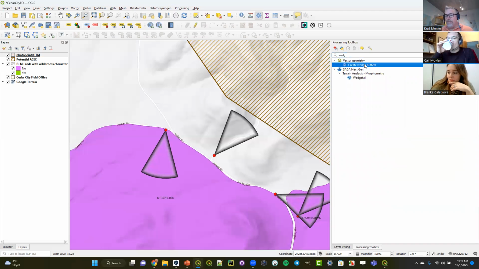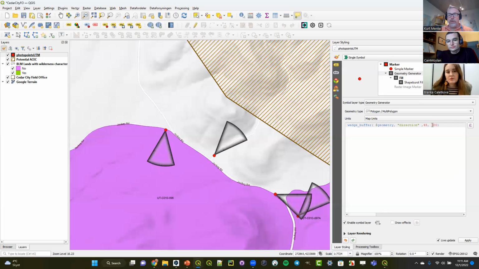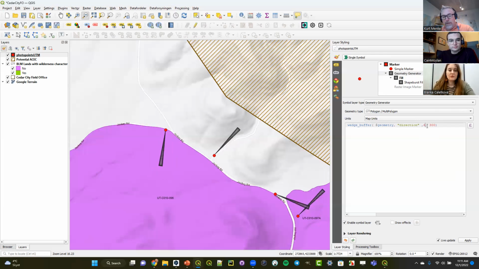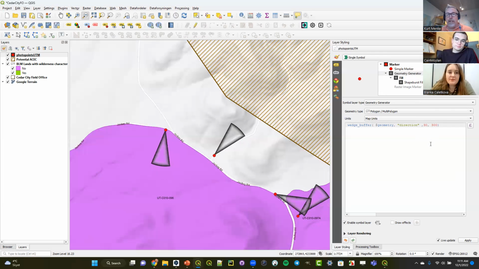Create wedge buffers, and I could just create a static wedge buffer file. But here I can experiment. I can say, well, 400 meters is a little too far. Maybe I should just have that be 300. And maybe I'd rather have the wedge be 60 degrees wide instead of 45, or whatever. And I can just change all of these parameters, boom, on the fly until I have it looking the way I want.